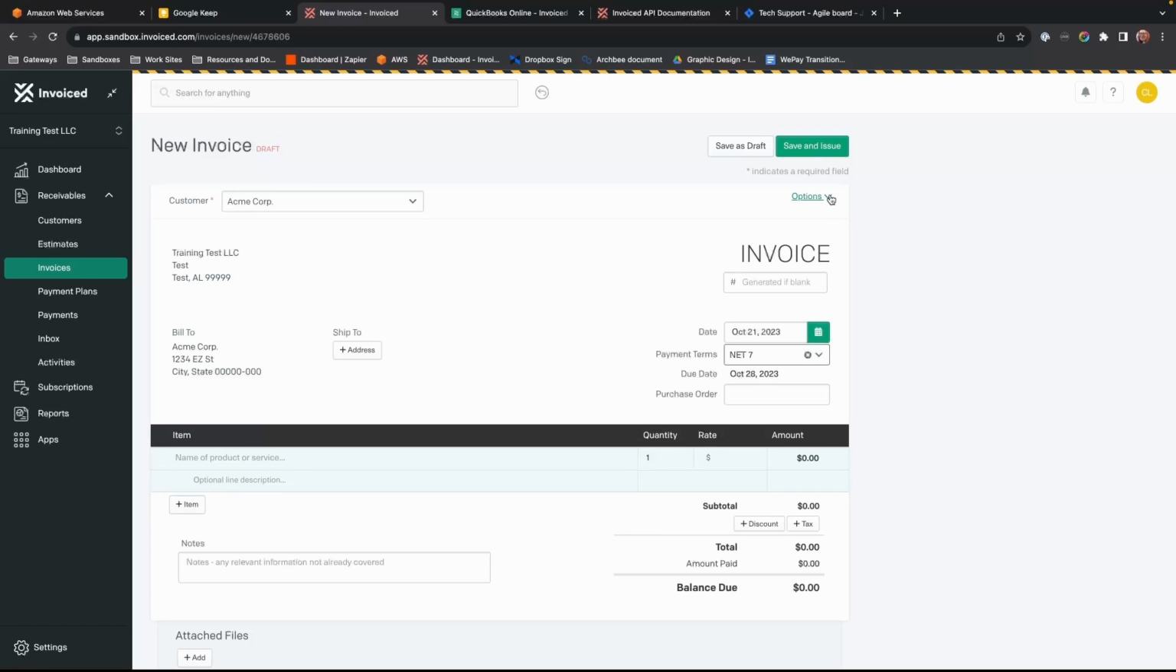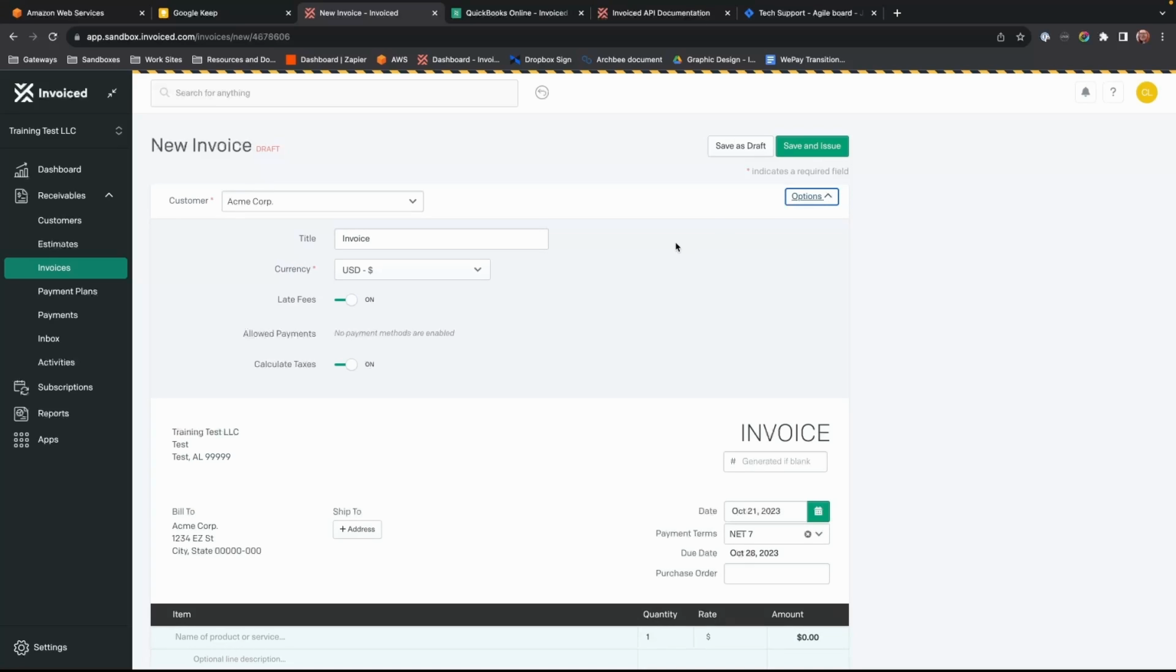Now, before we get down to the bottom, let's look at the options here. The title of the invoice, this will appear on the PDF. Usually you just want to leave this as invoice unless you want to specifically put down, say, the customer's name. So you can just go ahead and put Acme invoice, and that's what they'll see on the PDF.